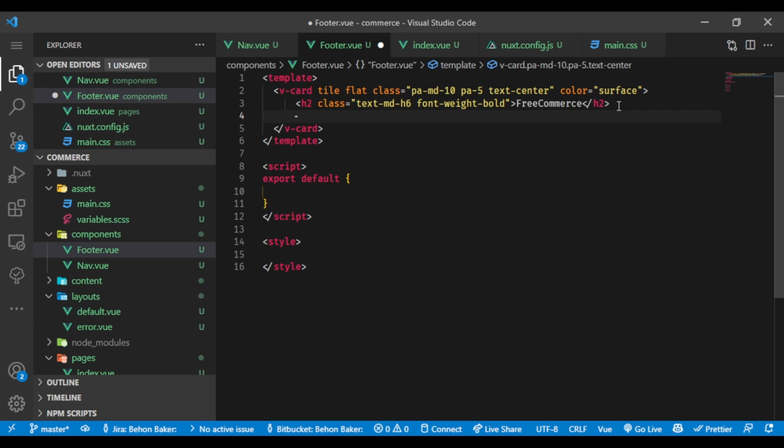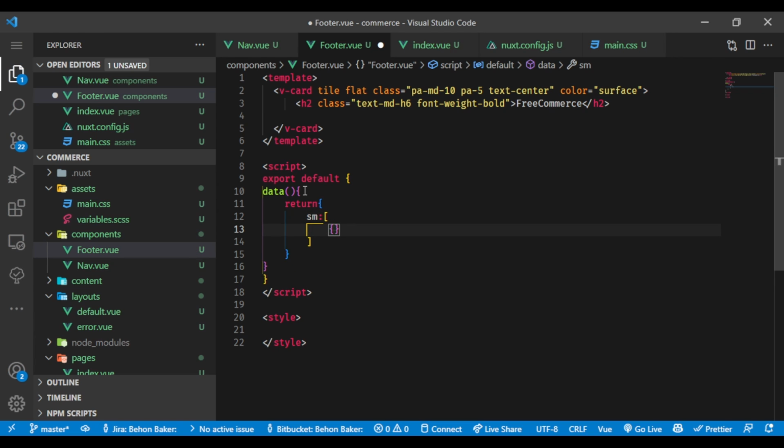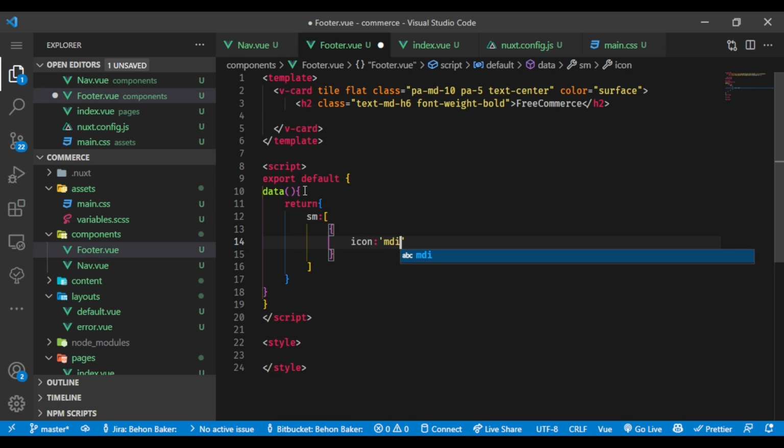I'm going to create some social media links. So just create a data function down here, which should return an object, and of course the SM links is going to be an array of objects. So it's going to be icon, and the icon that we want to display for this social media link, so let's just say Facebook, and then the actual link, which is just going to be a hashtag for now.